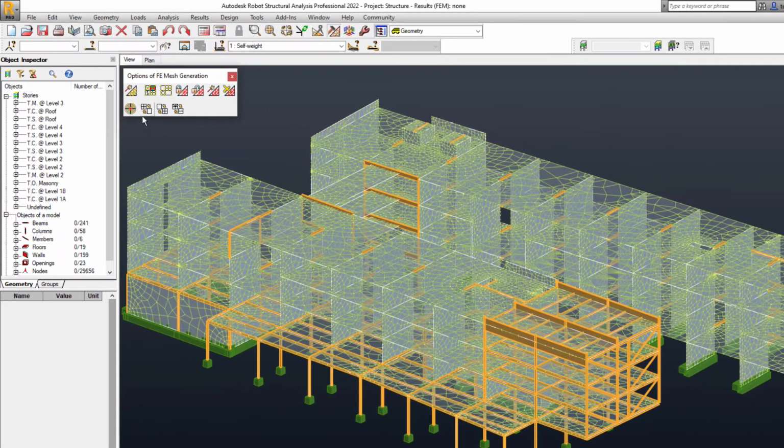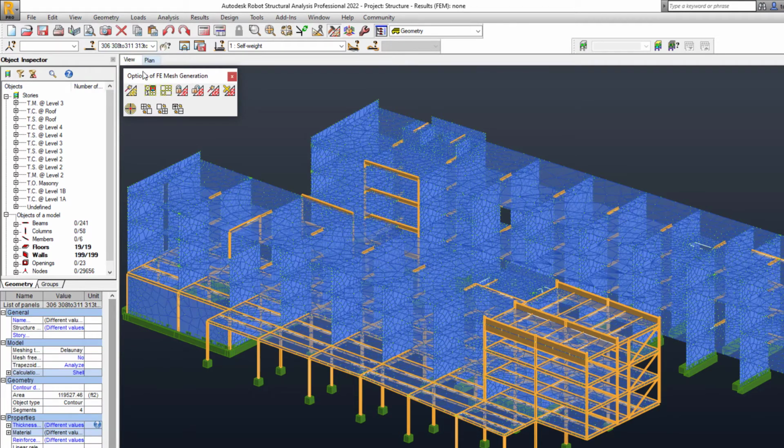Another useful feature is mesh freeze. When this feature is enabled, the mesh will not be regenerated each time an engineer reruns their calculations. This can save a lot of time when preparing a calculation model for analysis.